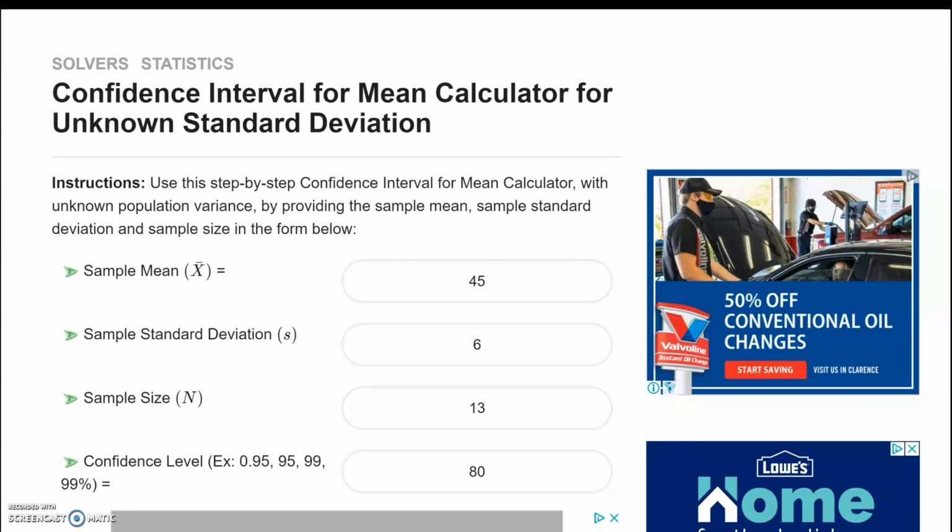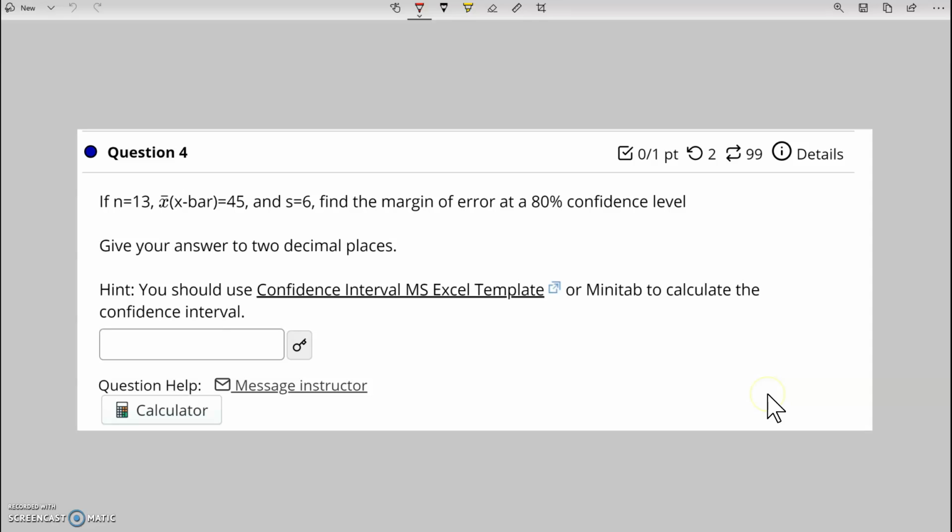There's going to be 3 options. Option 1 is to use the confidence interval template, which is probably the easiest because I have the margin of error already calculated. Option 2 is going to be Minitab, and option 3 I don't have listed here yet, but option 3 will be the website. And the website is called Math Cracker.